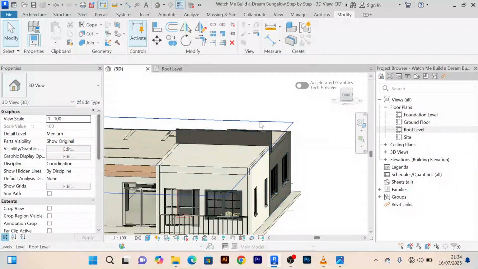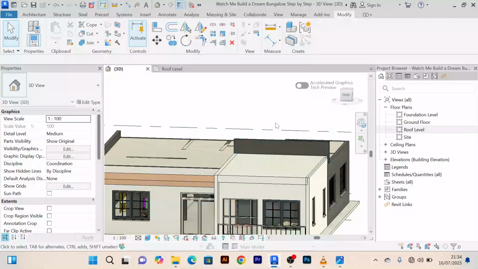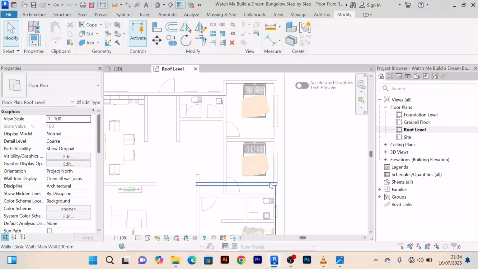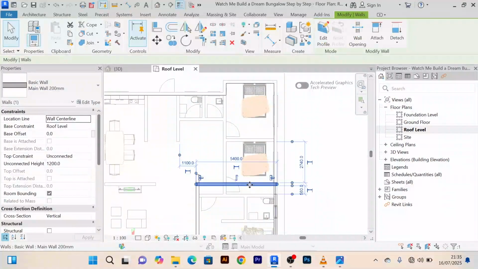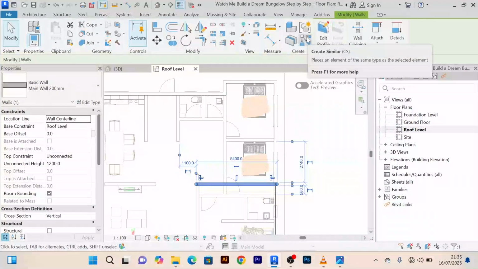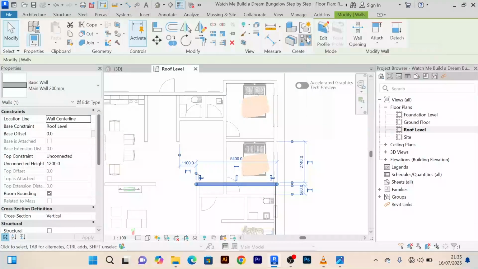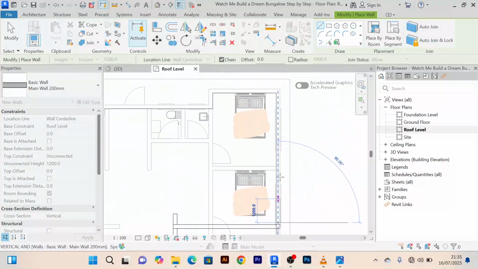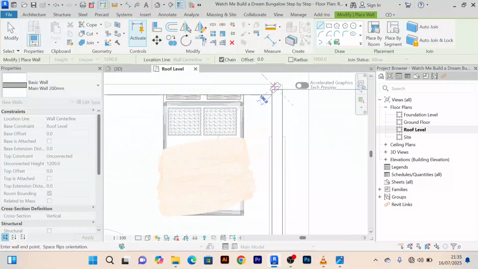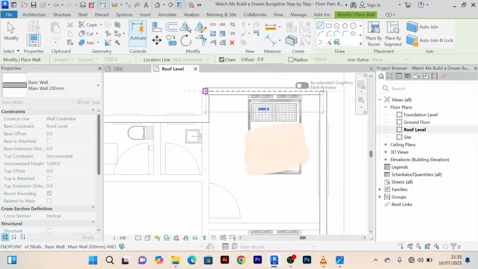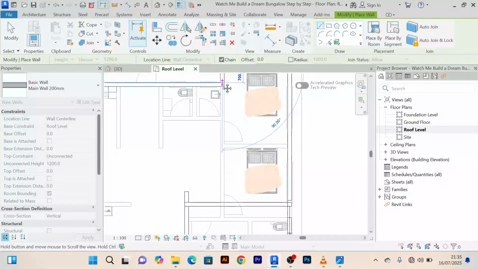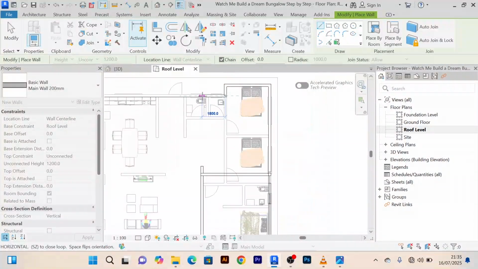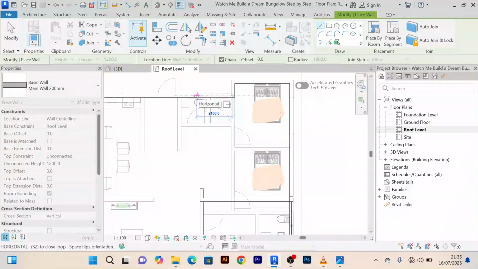So let's draw the remaining parapet walls around these areas. I'll come to the roof level. I'll create another parapet wall. I'll click on this one that we created. I'll come to Create Similar, which has the shortcut CS. Then I can just draw. I can draw here up to there. I can draw like this up to here, and then like this. I guess it's up to somewhere here.